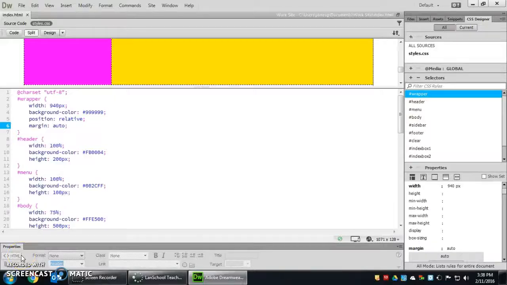Welcome to lesson 7 of our Dreamweaver unit. In this unit, we're going to take a look at some other selectors that we can use in Dreamweaver and CSS. Where we left off with learning how to do our index boxes, we learned a lot about floats and how to handle those, as well as our margins.